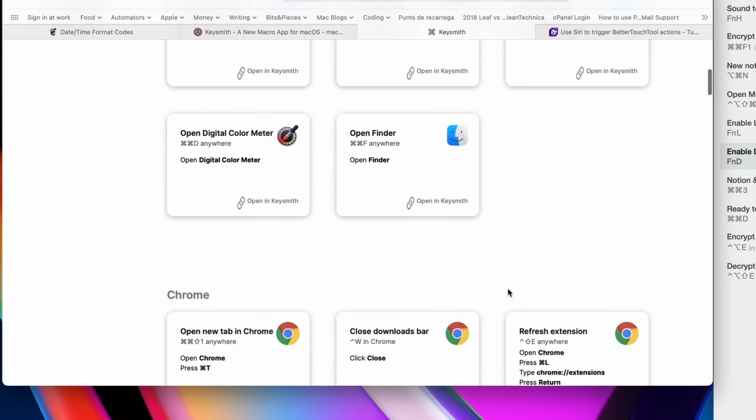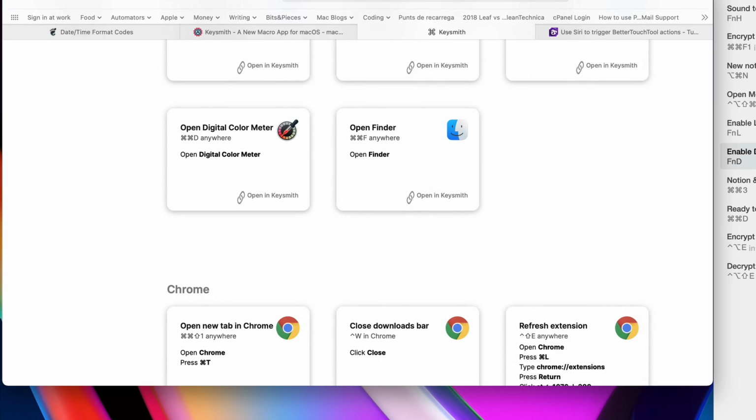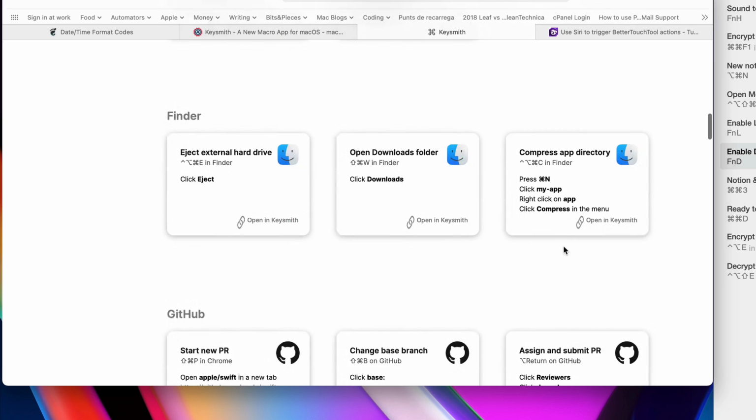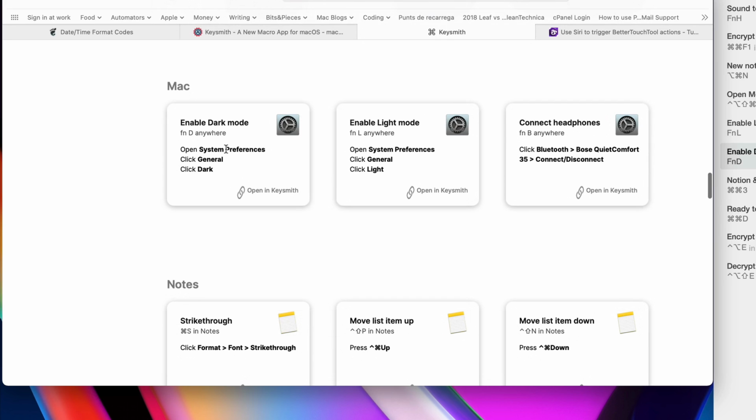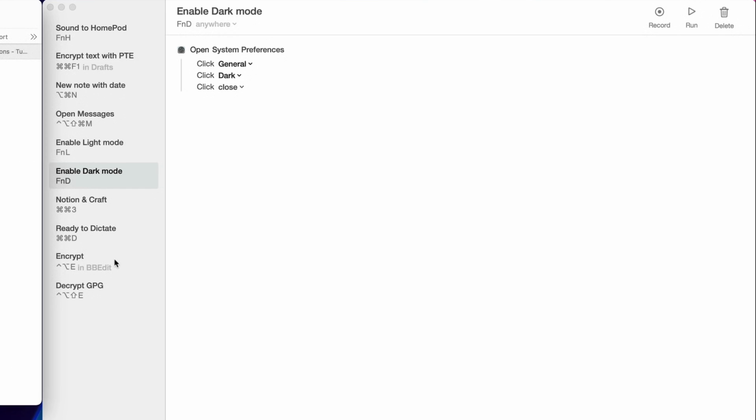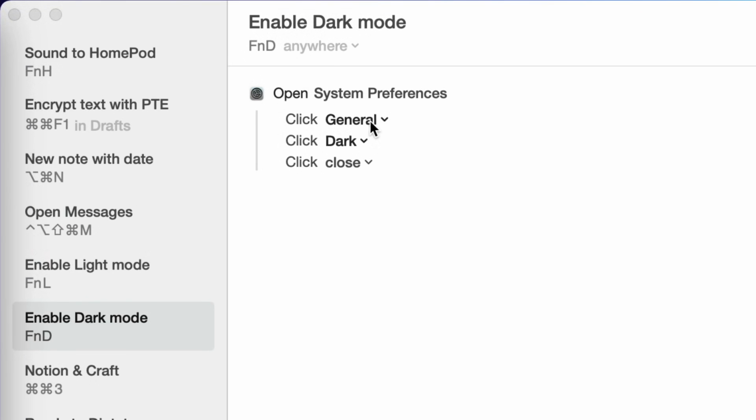A bit more interesting would be this one I've got here, which is enable dark mode. If you go down to this one here where we've got the Mac, look, enable dark mode. So you do function D. This is the shortcut which comes with it. If I click on this one here, opening Keysmith, it will download it and put it into this list on your left-hand side of the automations that you have available. What it does is go into the system preferences, into general, click on dark, and then close it.